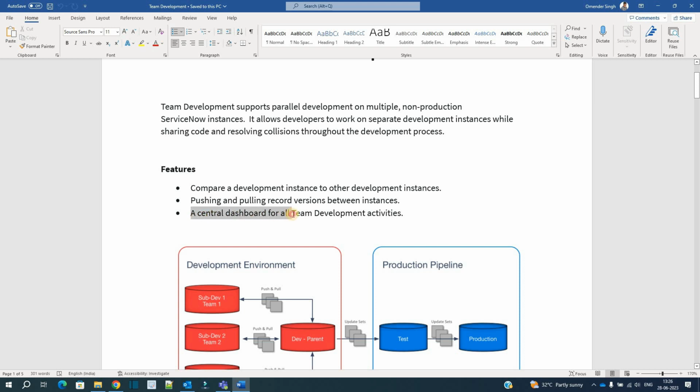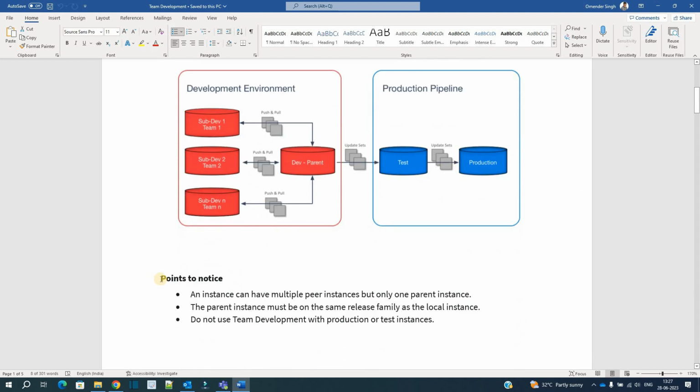There is also a central dashboard for all team development activities. So there will be a dashboard where you see all the activities. We will see the dashboard when we go to the instance. Along with features, there are certain points to be noticed. It means these are all things you must be careful about while configuring or using team development.